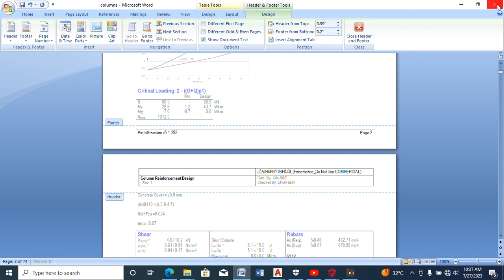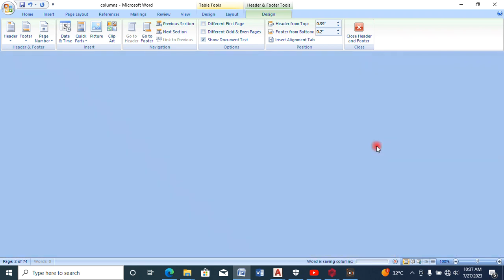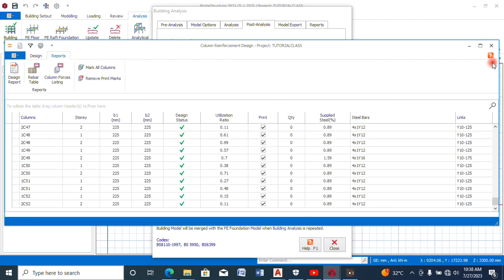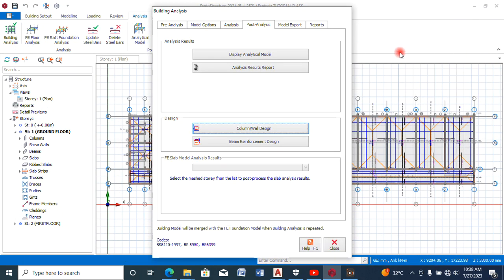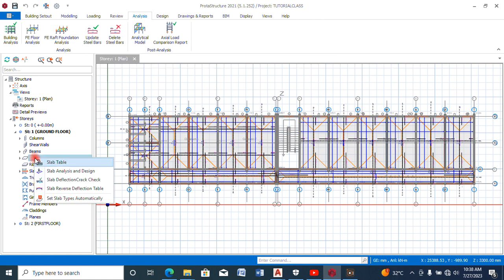To finish, you can actually save. If you don't want to, you cancel. If you want to save, yes. So we are done with that. We now close. So we are done with our columns. We are done with our beams. We now go to our slab. Yes, under slab here.